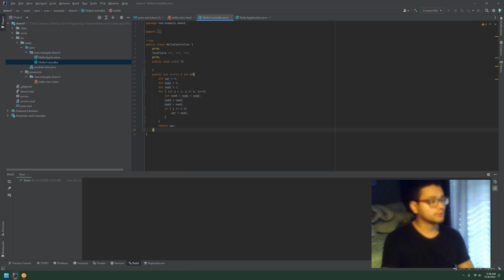Alright, cool. Then we'll do our recursive method. Public int, we'll call it recFib, and take the same argument. We'll do the base case first. If n equals 0, we'll say return 0. And we'll say if n is equal to 1, return 1.